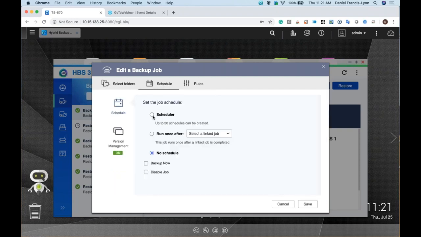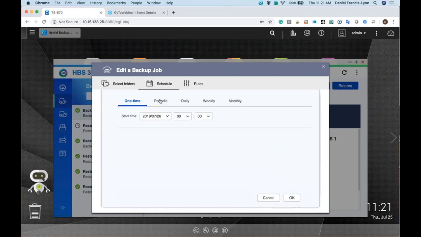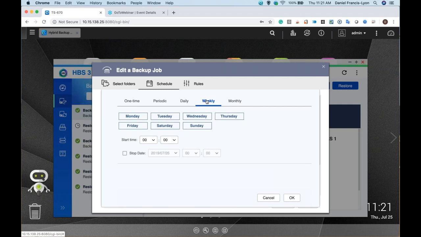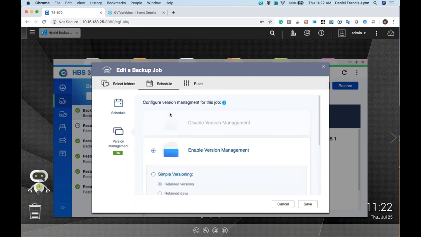So when I go to schedule, you can set a schedule, and you can set up to 30 schedules. I could say one time, periodic. I could do like every 5 minutes if I want. I can do daily, weekly, and because I can set up to 30 schedules, I could, for example, say backup this time on Monday, backup a different time on Tuesday, a different time on Wednesday. You could back up a different time every day because you can set up to 30 schedules. And schedule is actually where you go to enable versioning.